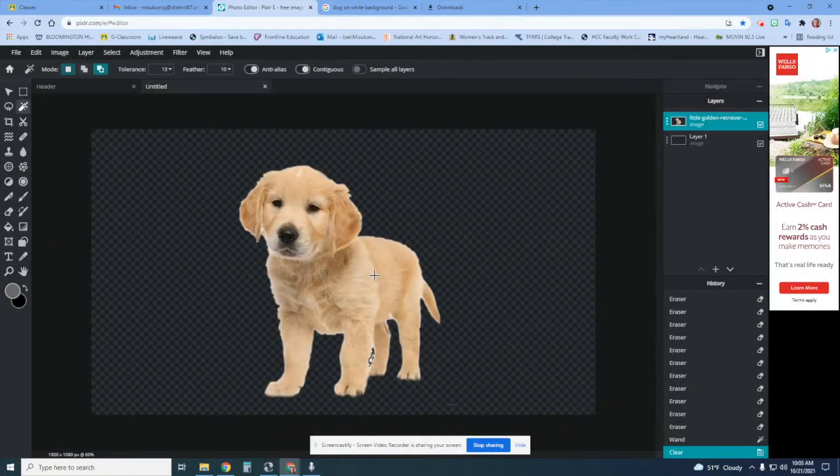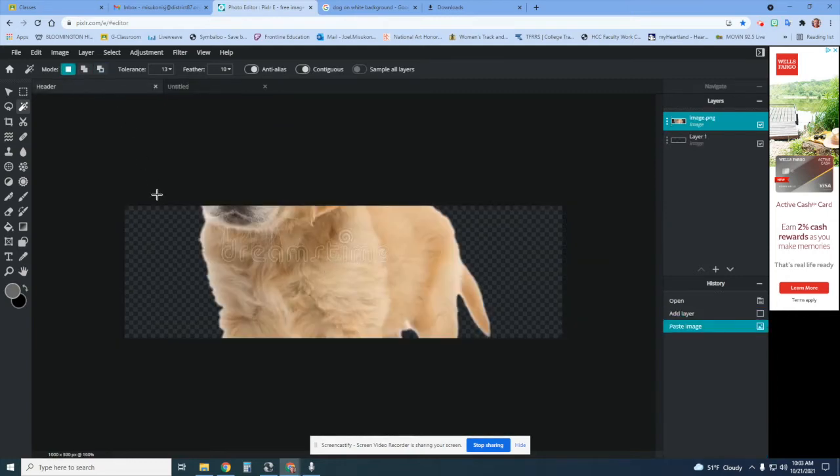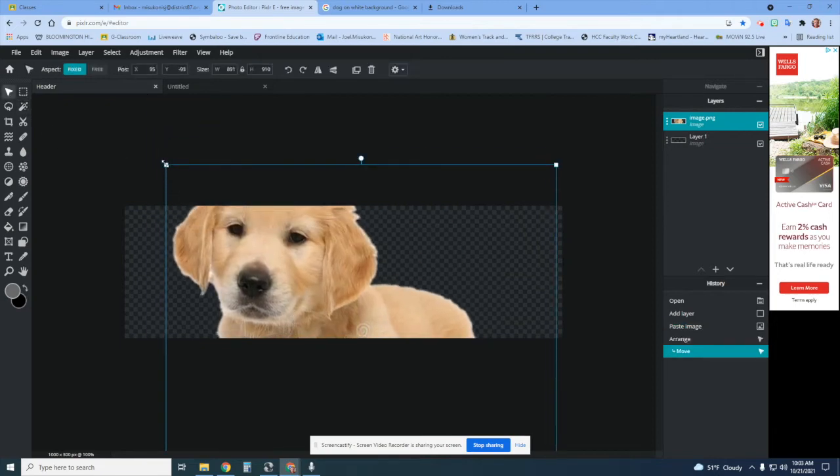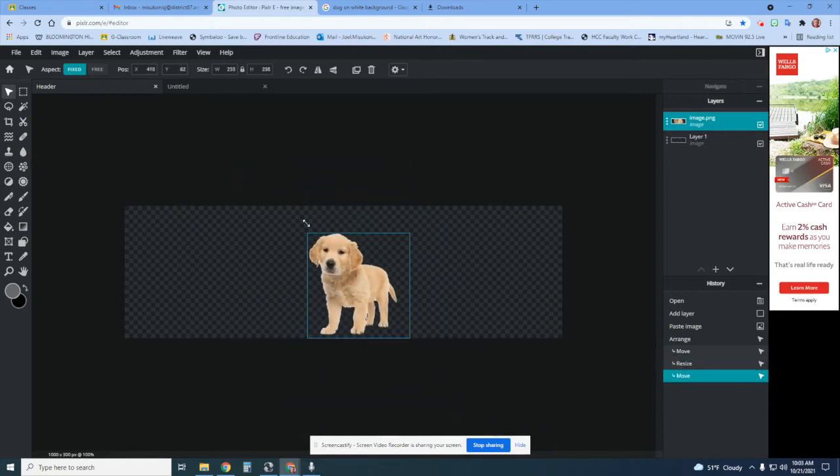Okay, so what I want to do is I'm going to select this dog, select all, and I'm going to copy it, and I'm going to go to my header, and I'm going to paste it. Now he's way too big, so we've got to make him a little bit smaller here. Okay, and you see if I click here, I can just grab the corners and make them smaller. It's just an easy way to do it.